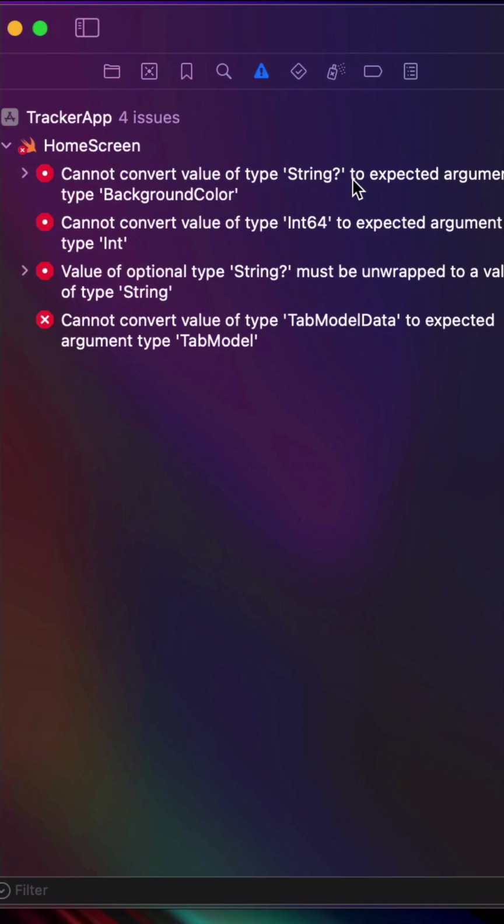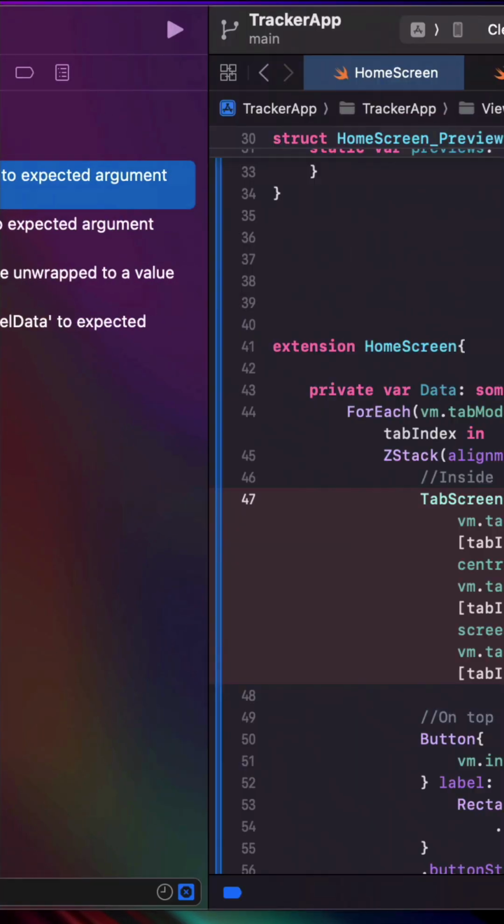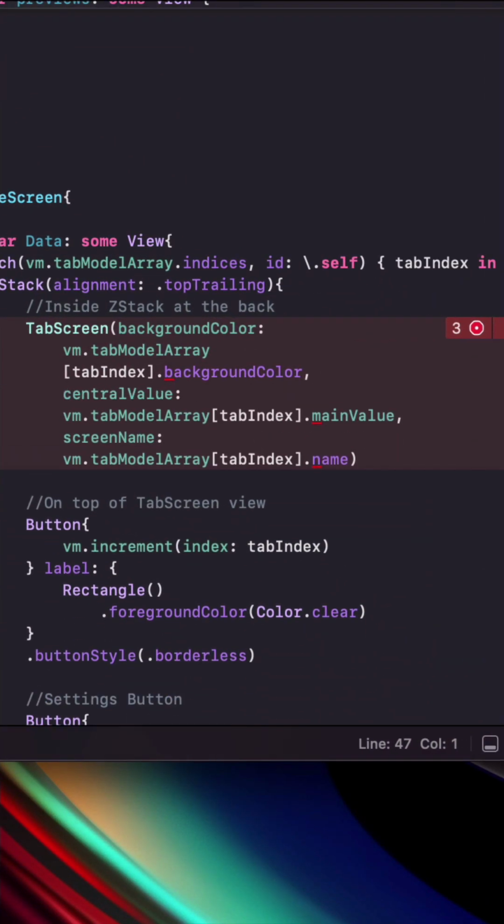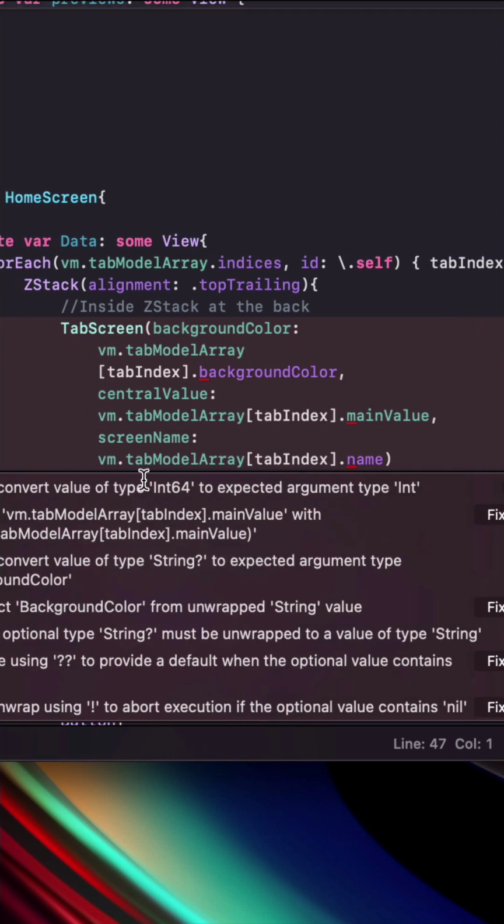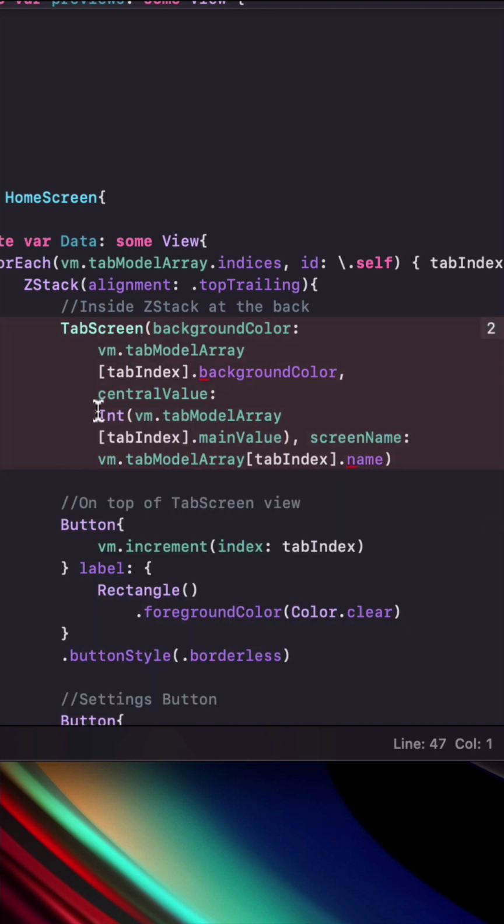After that, we can head into our home screen view, and we're passing a lot of values into a tab screen view. And the issue is that the type is different. For example, for one of them, it's an int64 instead of an int, so we can just fix that by casting it to an int.